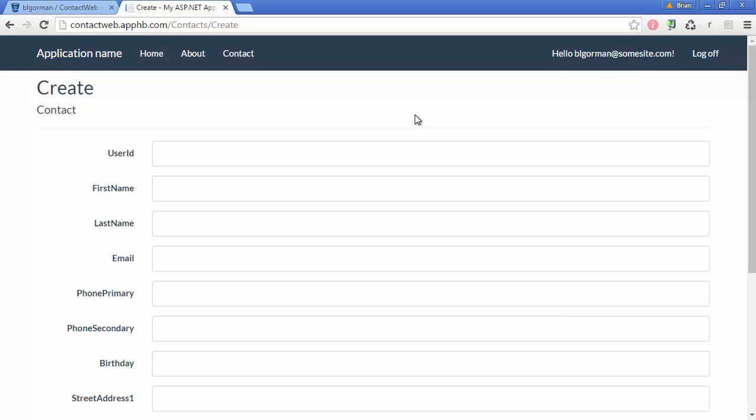So in the next section, we're going to go ahead and clean up some of this, and we'll get the create, edit, and delete working for our user without having to know the user ID.